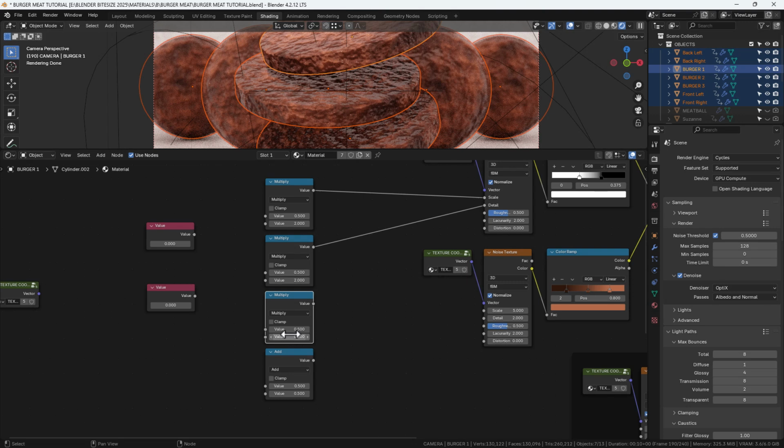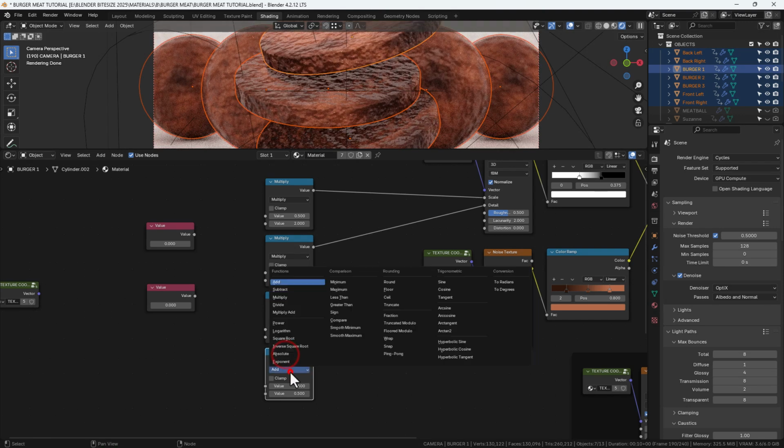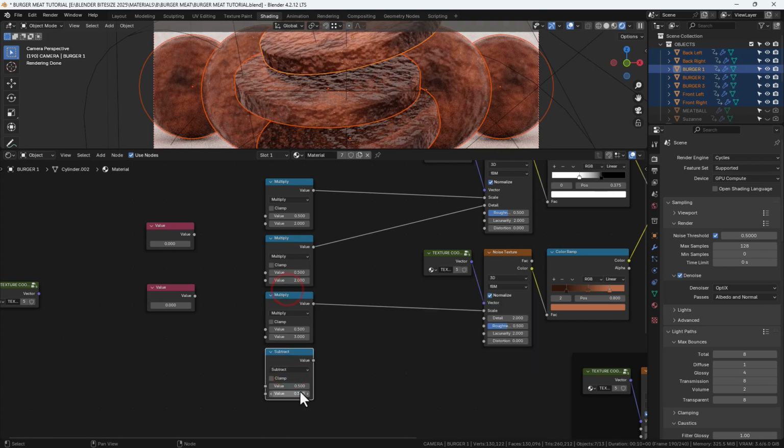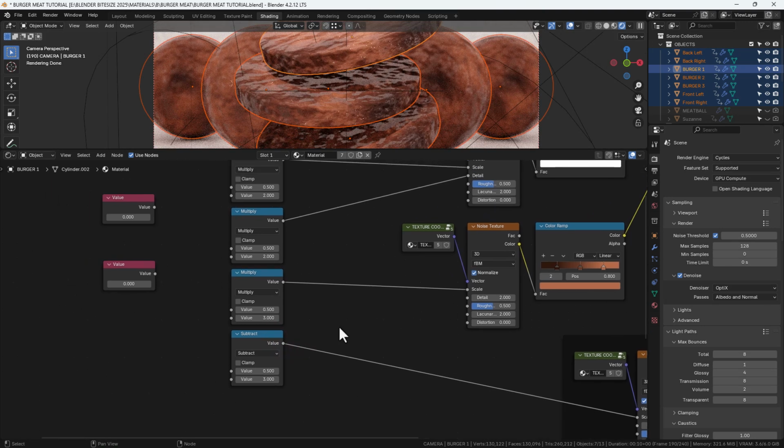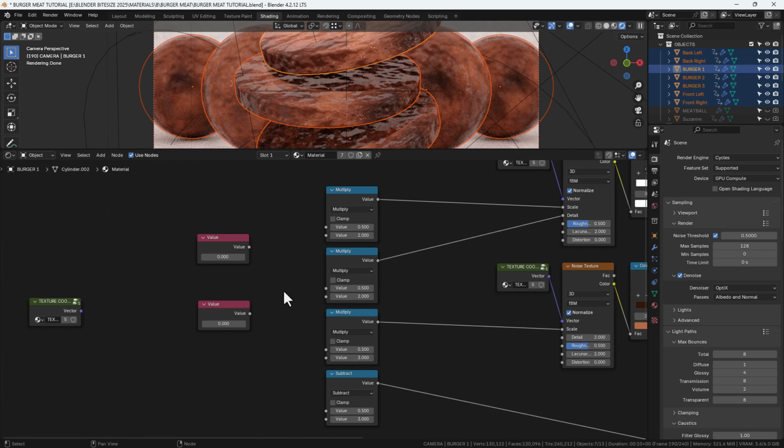Then the third one down I'm going to set to multiply. Set the value to 3. Connect that up to the scale of that noise texture at the bottom. The last one is set to subtract, and that's going to have a value of 3 in the bottom slot. And I'm going to connect this up to the scale of the noise texture in the bump group.